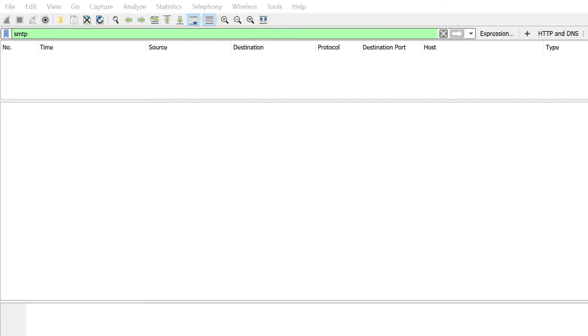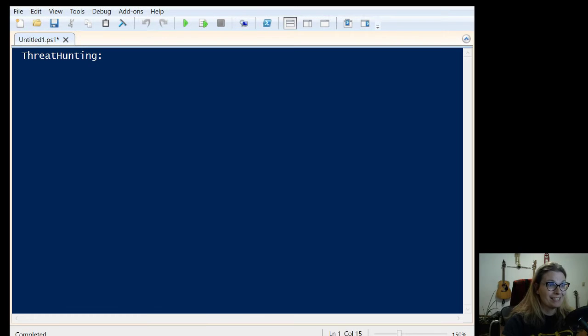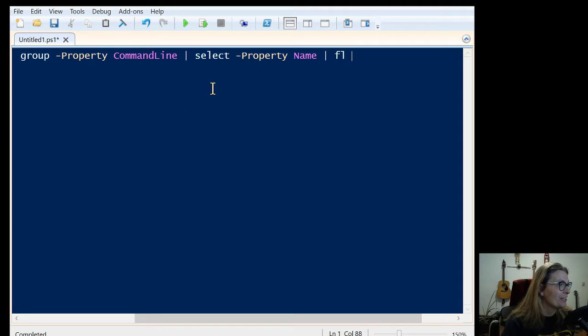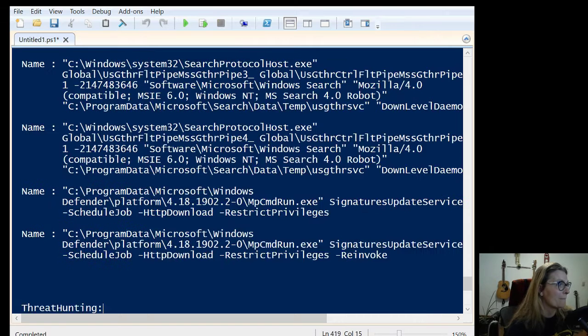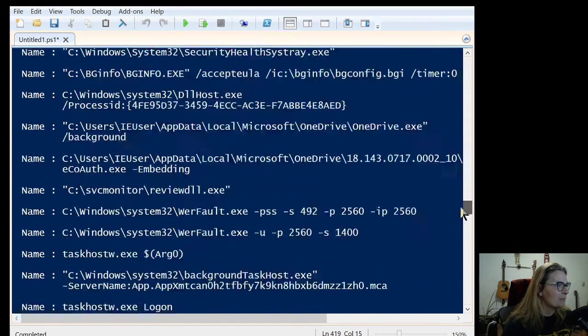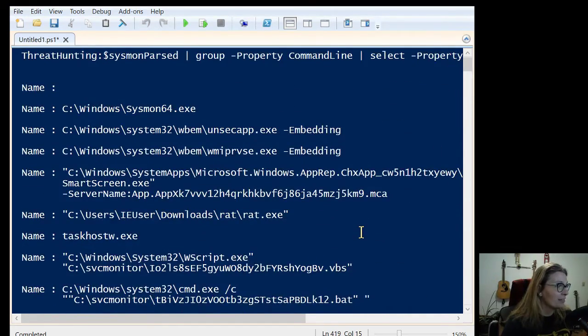Okay, so moving on to the next odd, let's dig into our actual logs. So now as we move into these, we're going to first start out with command line oddness because, well, I love starting there. So we're going to throw that in there, get ready for a lot of stuff. Okay, so I'm going to scroll up to the top and point out a couple of the stranger things that I saw.